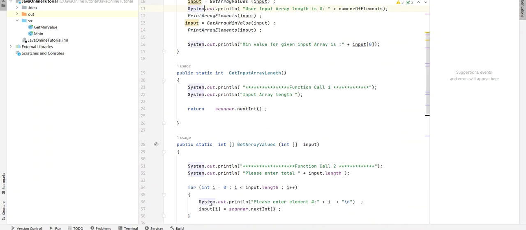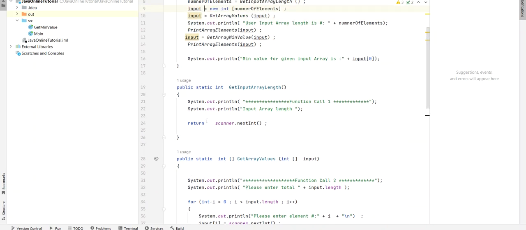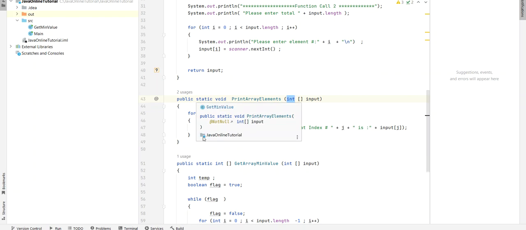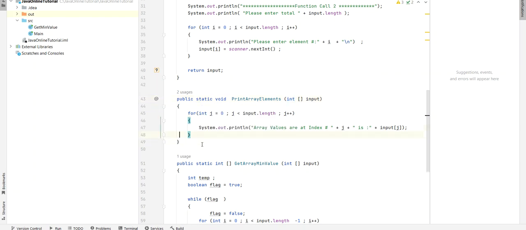Then again we'll go back to the main class. Here, let's say on this print array element, what I'm doing in print array element is just printing the entire array. So if you see print array element, let's go to that one. Public static void print array element. Here I have taken the input of integer array. I am running one for loop up to input length, and then I am printing the array elements. So it will print the array elements at that particular index. This will be used at the end to print our sorted array.